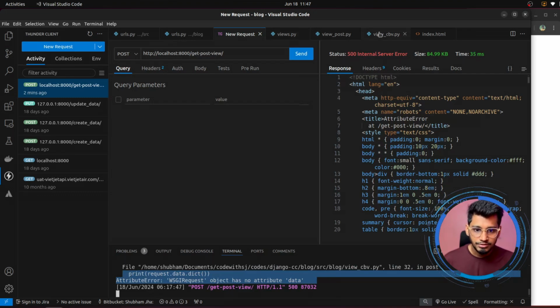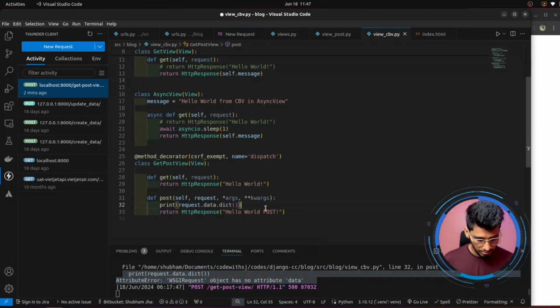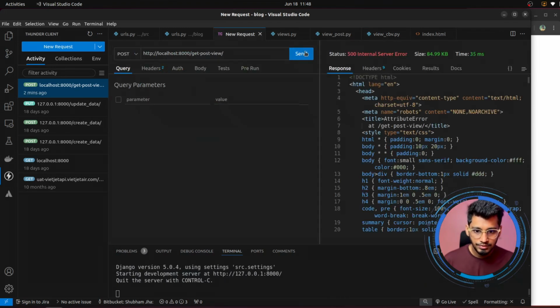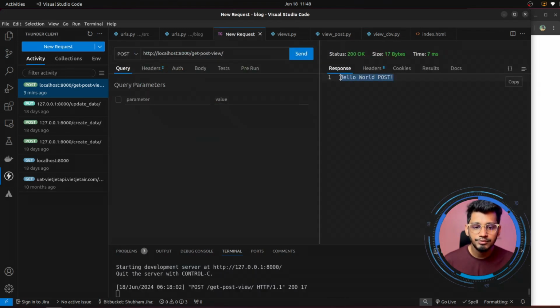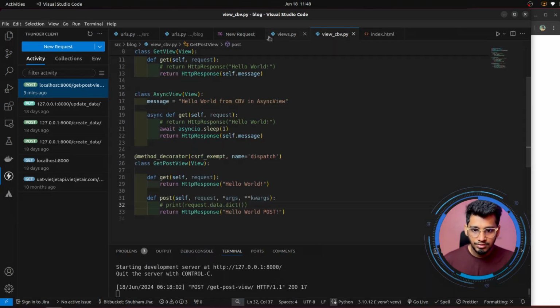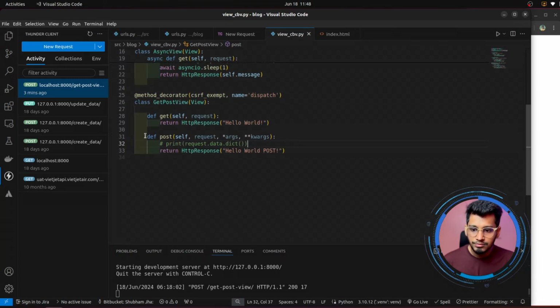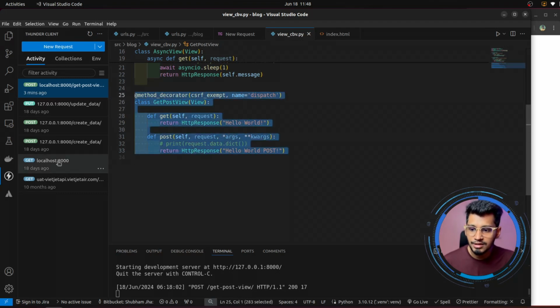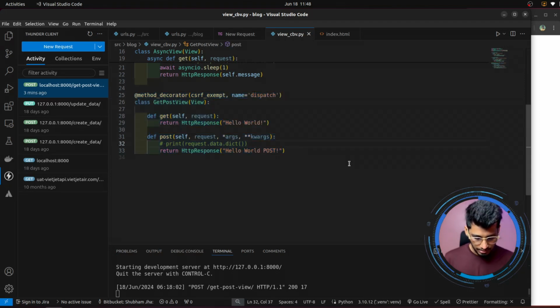Okay, so let me for now comment it out, and we'll click send, and as you can see, hello world from the post. Which means, when we send a post request, it went to this and automatically returned whatever is present in def post, which means method post, and whenever we do a get request, it only takes this. So that is a very good thing of class-based views, and it also helps in readability as compared to the older one. Let me format this.